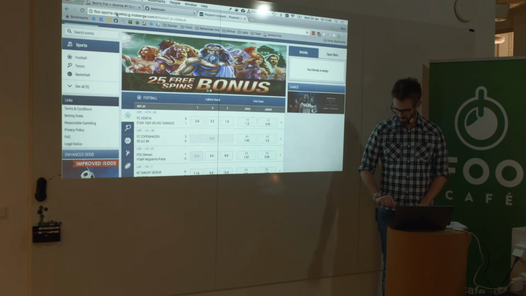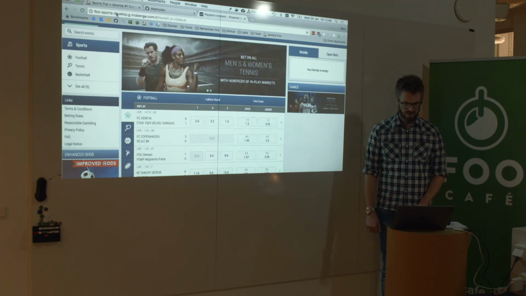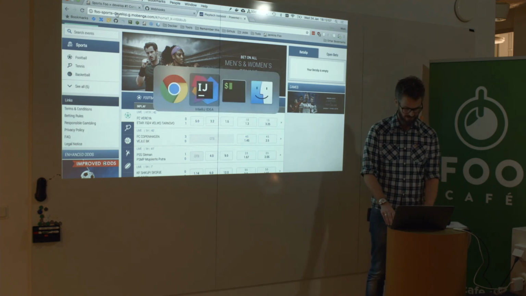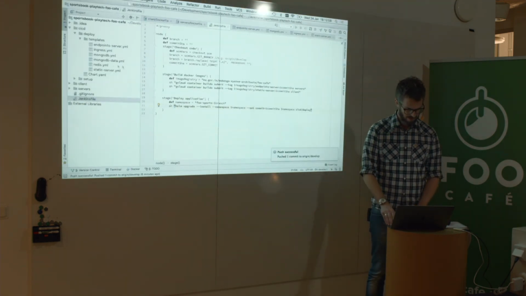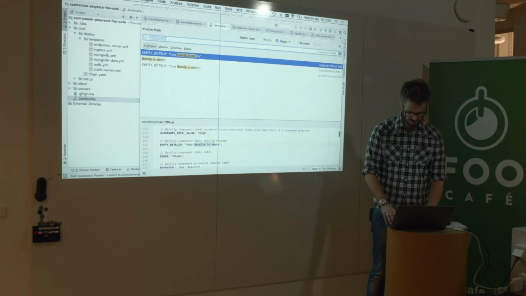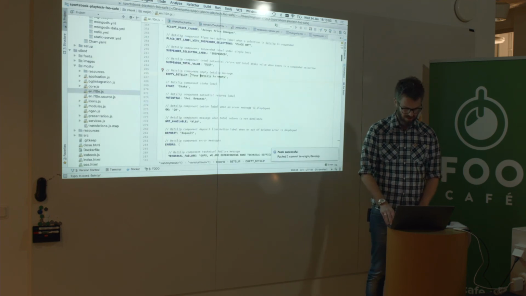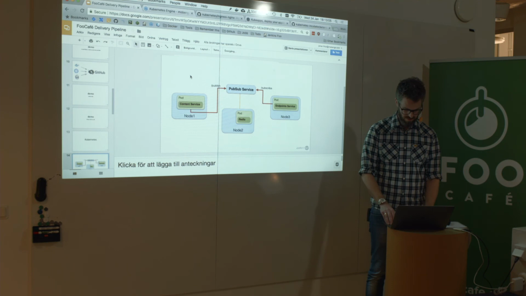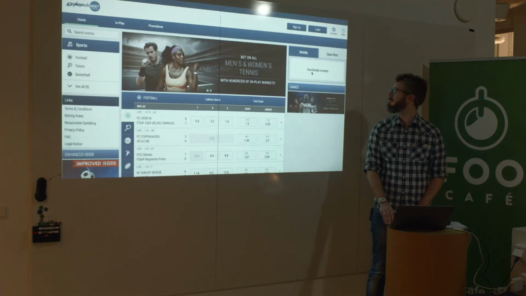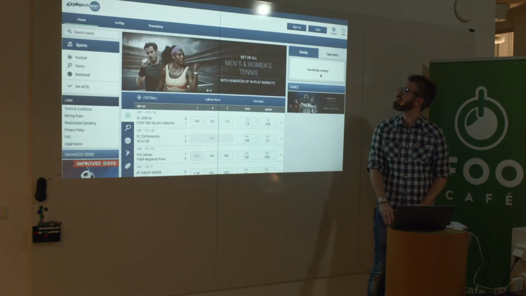And I think we have time left. Yeah. So let's create a branch and push a change and see that we can get a unique host name for that one as well. So I will make a change. Let's see. We have a text here. Your bet slip is empty. Let's change that one.